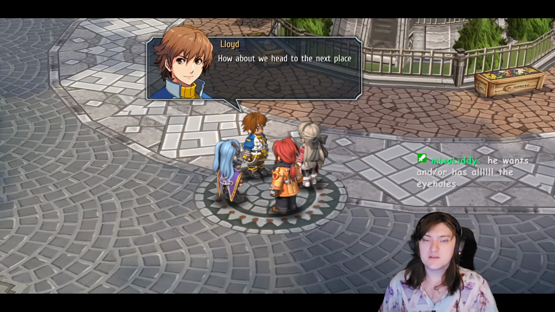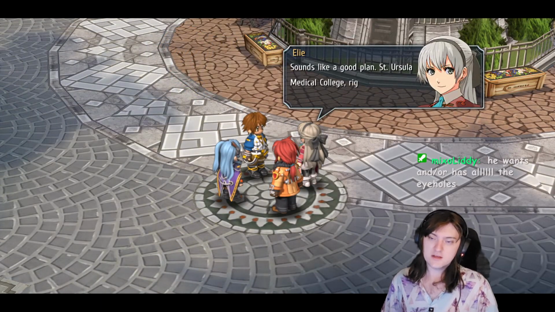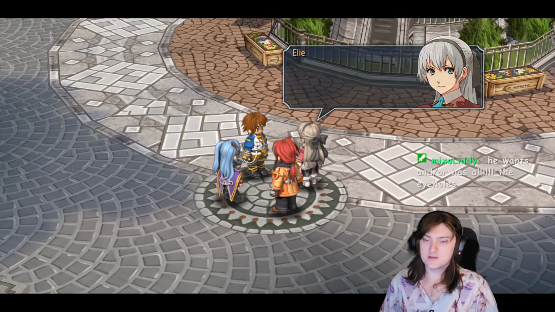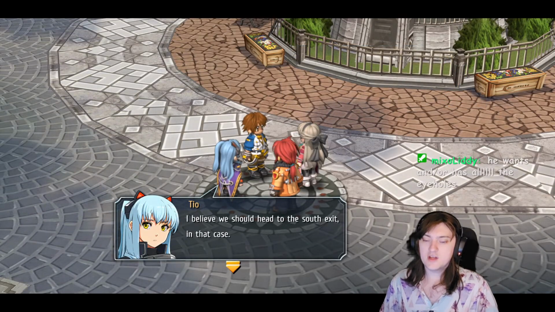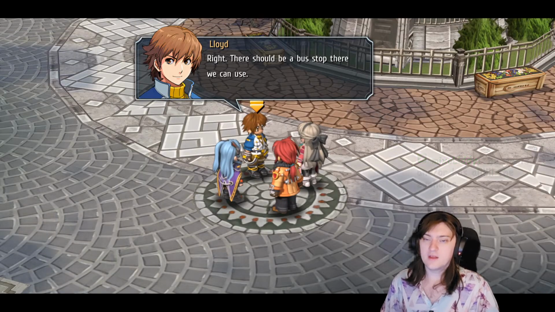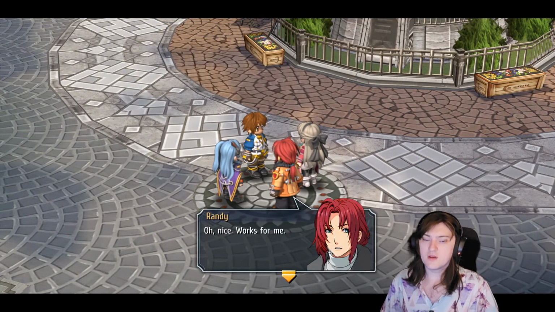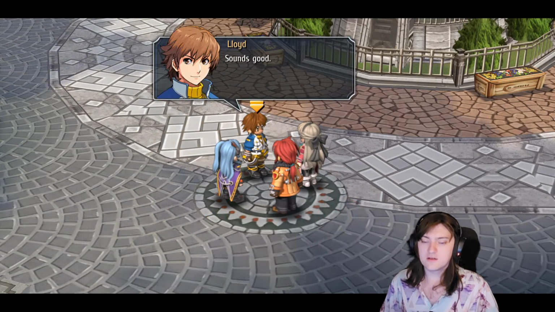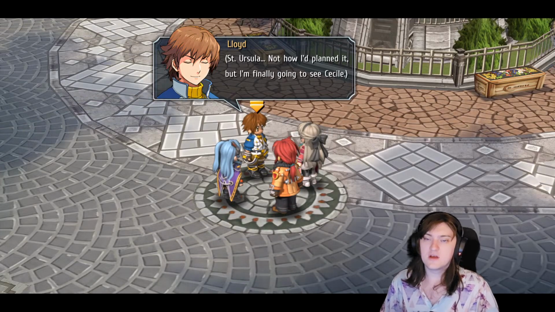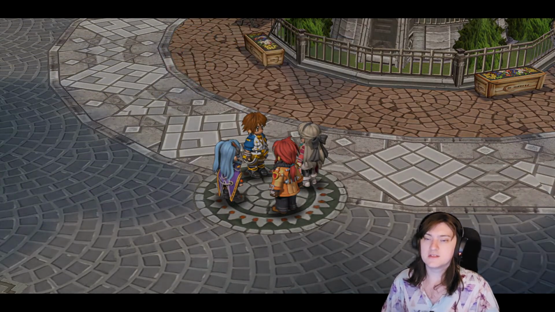Anyway, it's already past noon. How about we head to the next place? Sounds like a good plan. St. Ursula Medical College, right? I believe we should head to the south exit in that case. Right, there should be a bus stop there we can use. From what I hear, they've got buses heading to St. Ursula every 30 minutes. Oh, nice. Works for me. Well, what are we waiting for? Let's head on over. Sounds good. St. Ursula. Not how I'd planned it, but I'm finally going to get to see Cecile.